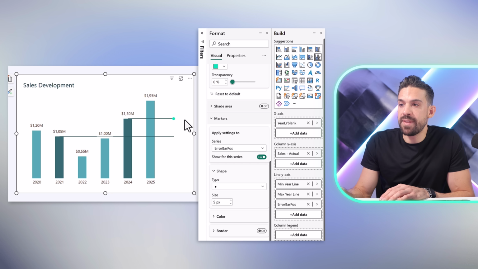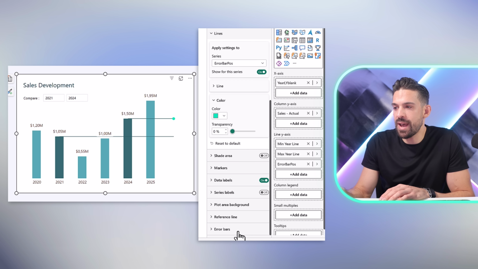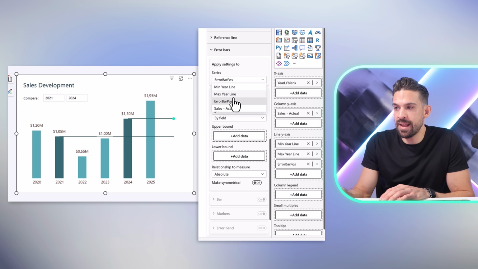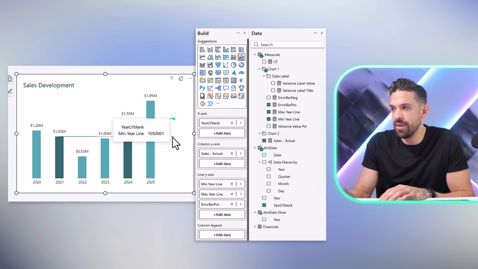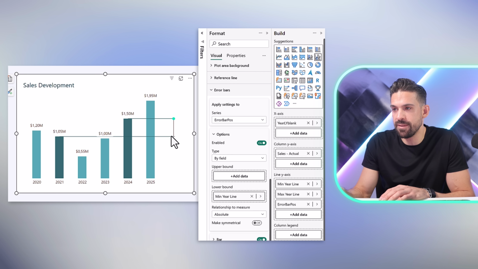Okay, so with that, we can now go to error bars. And here I want to add an error bar to error bars positive, to that series, enable it. And here I want to connect it to the line below it. So that is the min year value. So let's look for the min year line, put it on the lower bound. Now we have the connecting line.